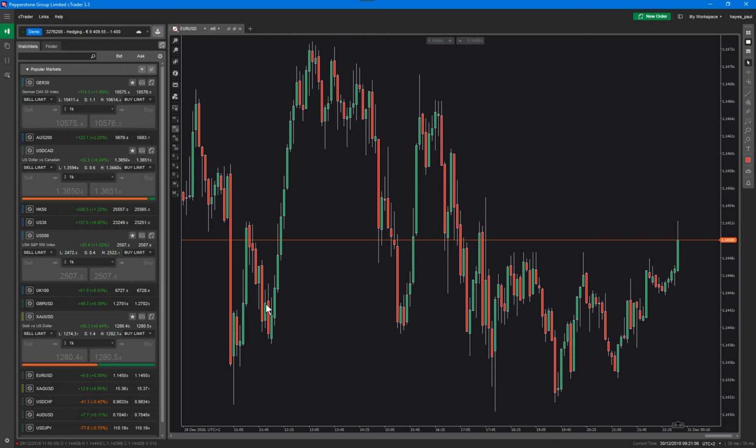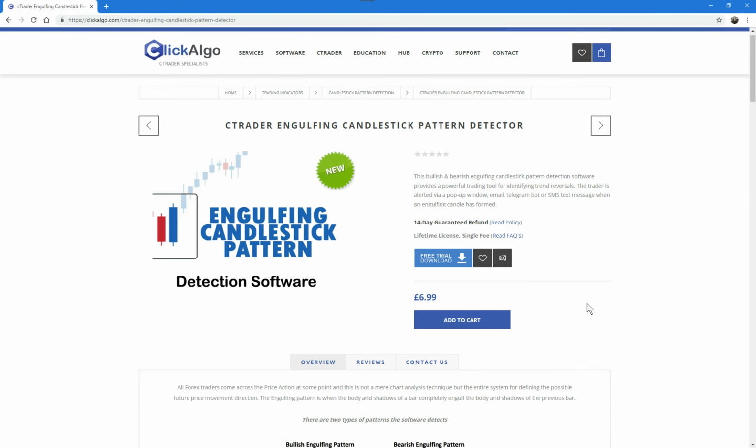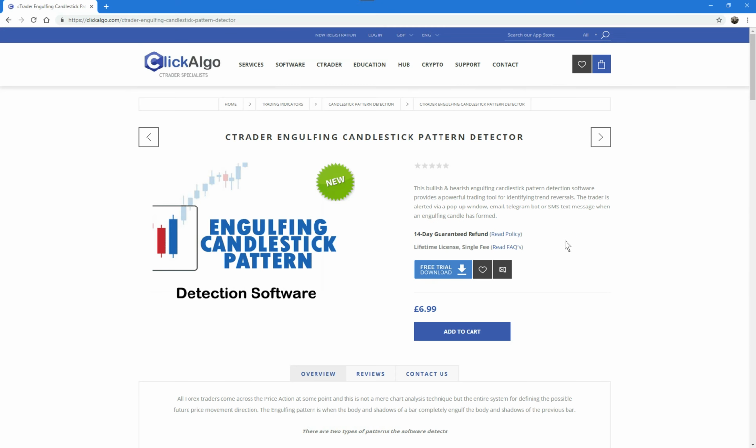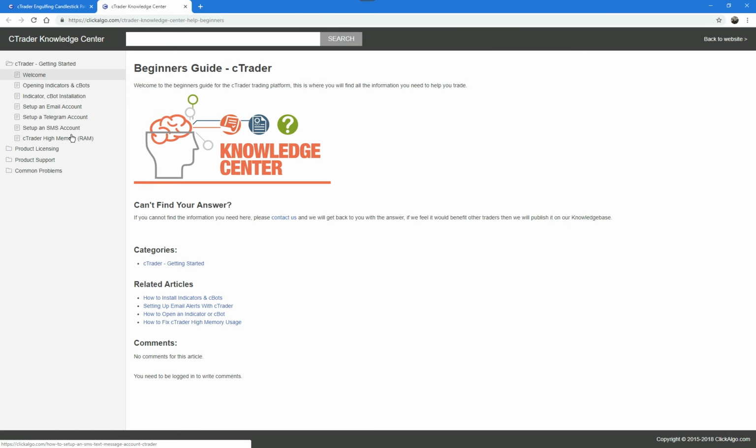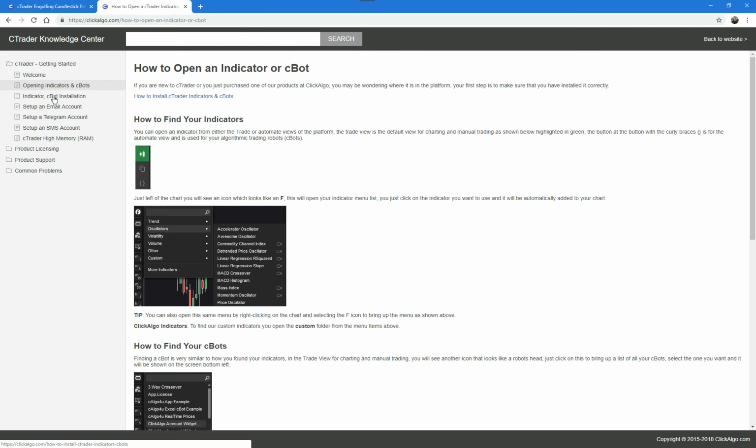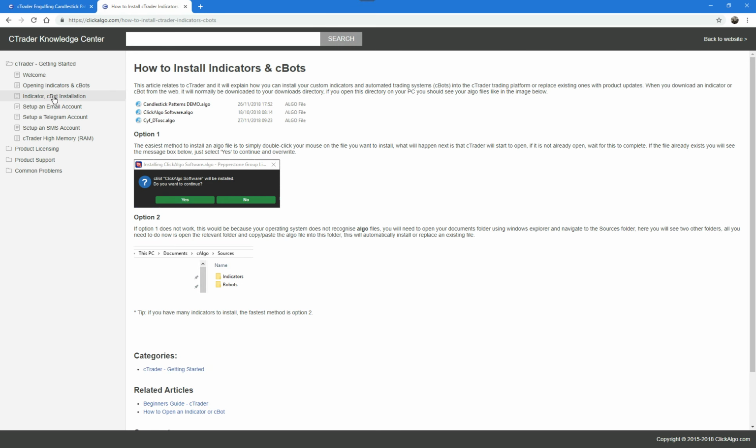If it doesn't automatically install into cTrader, go to our knowledge base. I'll quickly show you again. If you go to our knowledge base, go to the top under support knowledge base, that'll actually tell you how to open your CBOTs and indicators and how to install your CBOTs and indicators. Okay, it tells you different ways of doing it. So if you need any help, just come to this knowledge center and it'll tell you all the information you need to help you get started.